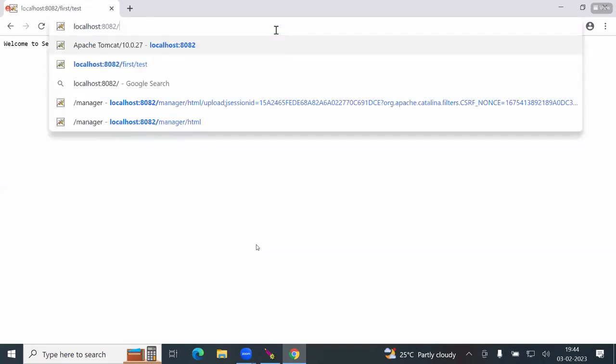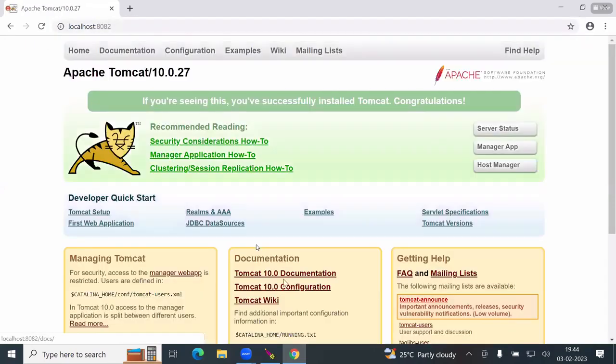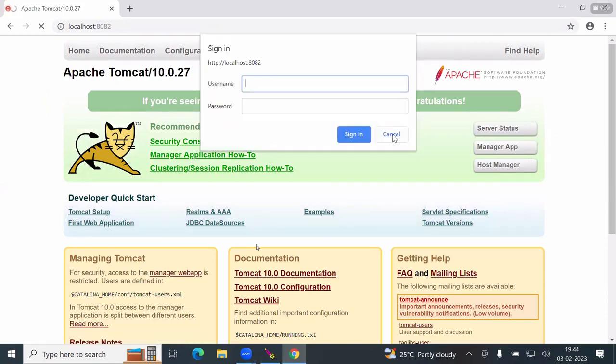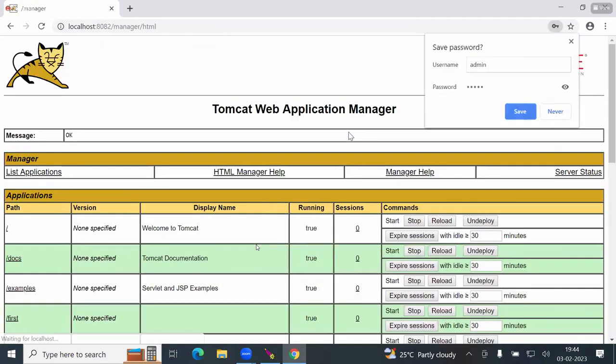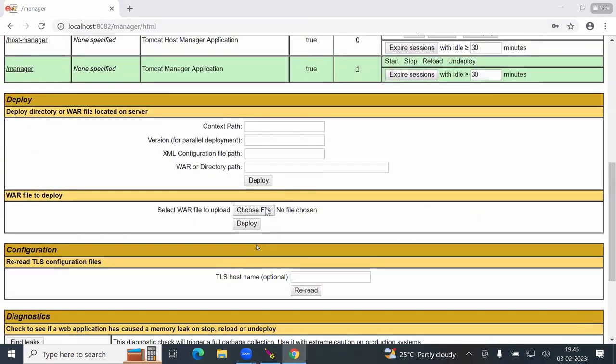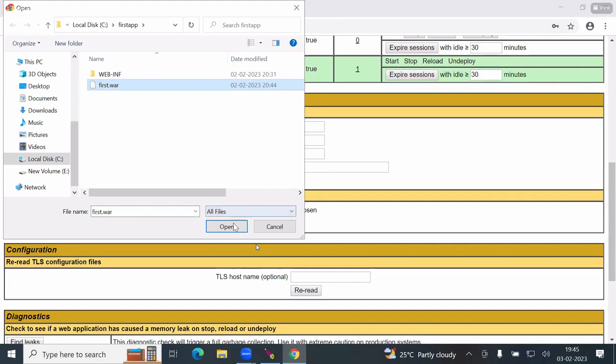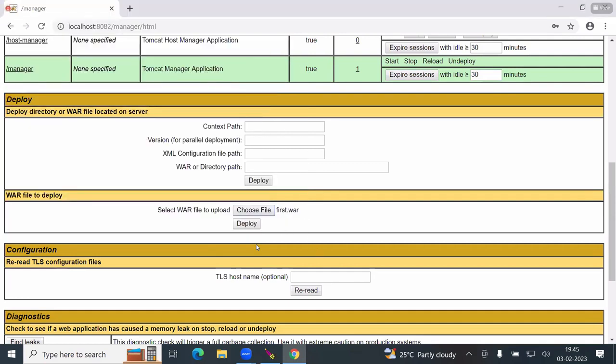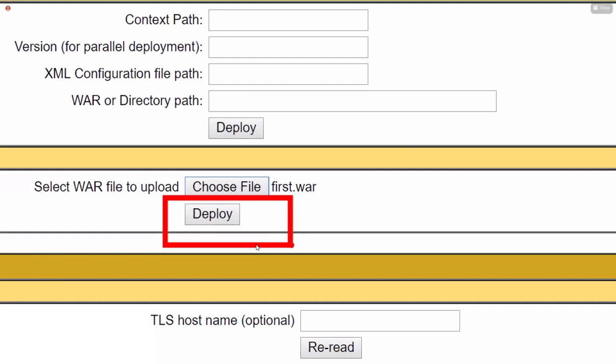Now, how to deploy, you have also seen. Like this, we opened the Tomcat homepage. We opened the manager app. Here username admin, password admin. Click on the sign in button. Here scroll down, choose file button. We selected first.war. Open. Then we clicked on the deploy button. If I deploy, an error comes, but it is already deployed. Now you observe what is happening whenever you deploy.